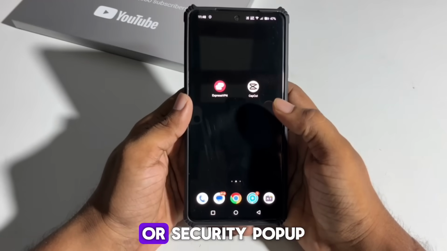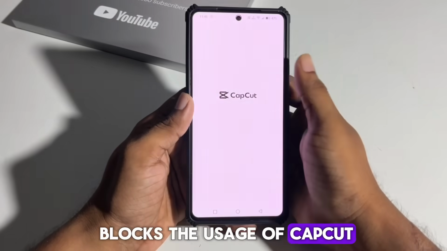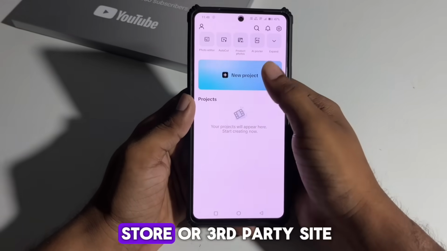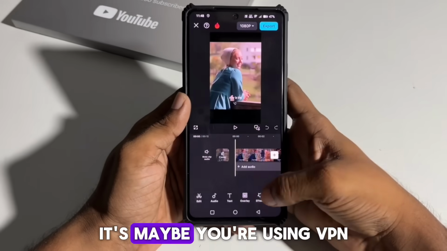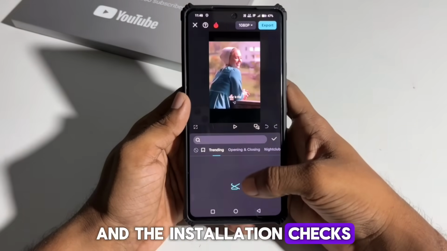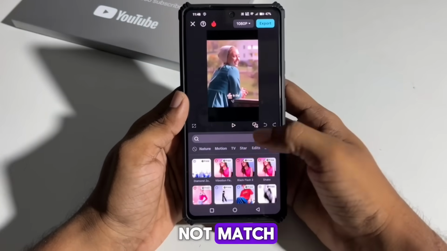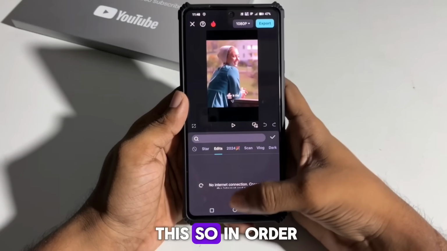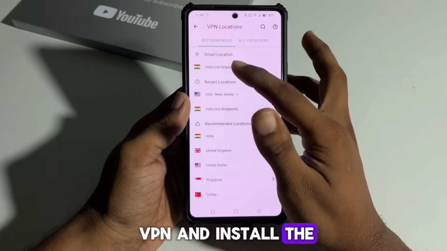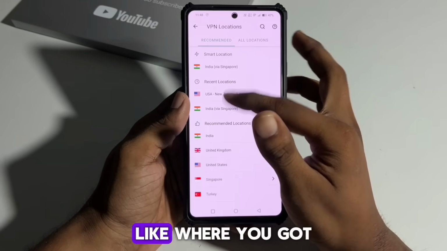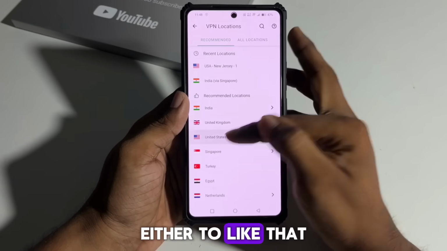No internet connection or security pop-up blocks the usage of CapCut. Even if you install it from the Play Store or a third-party site, whether official or third-party, whatever it may be, if you are using a VPN, the installation and signature checks do not match and you face this. So in order to fix this, you have to use a VPN and install the third-party app from where you got this video redirected.